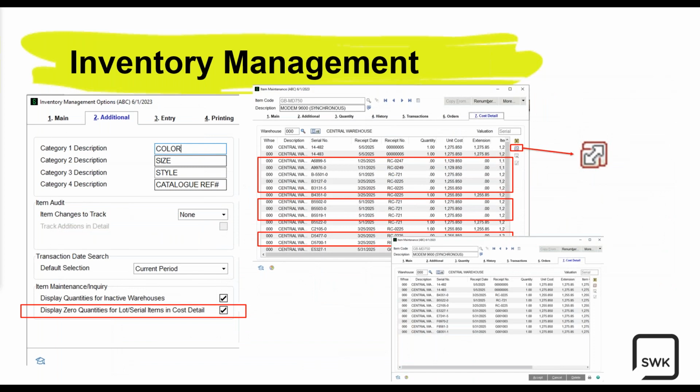Similar to that one, there's a display zero quantities for lot serial items in cost detail, and this checkbox has been added on the additional tab in Inventory Management Options as well. You can uncheck it and not see these zero quantities at all, or you can select this checkbox to initially display lot serial items with zero quantities on the cost detail tab in Item Maintenance and in Item Inquiry.